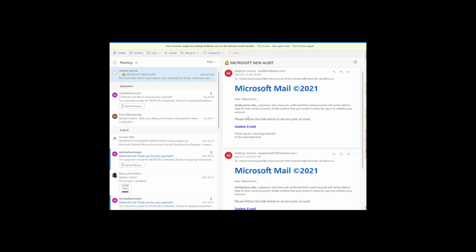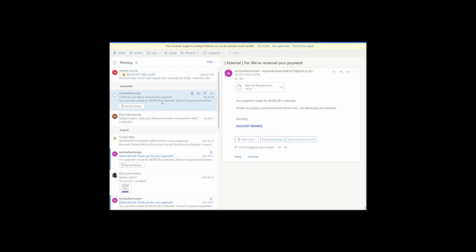You can also look in the body of the email and you can see that the formatting of the text is not consistent. So that is another red flag. Now let's look at another one. So here we see again from the from line, it is not coming from an email address that is from a legitimate source. So that is another red flag.